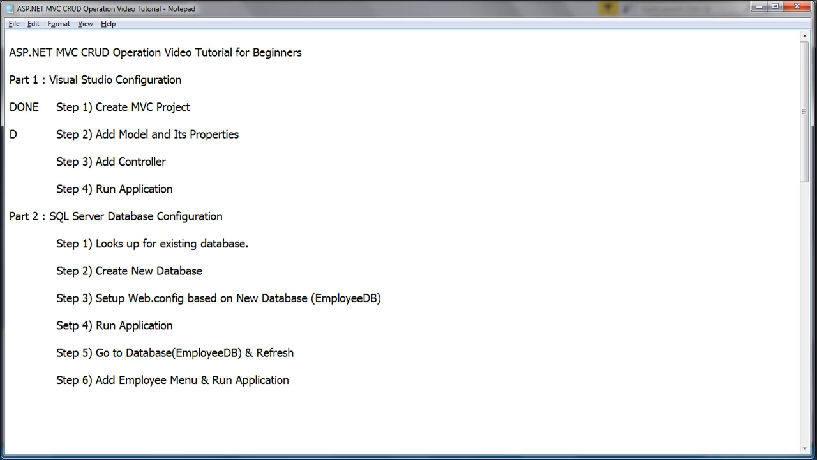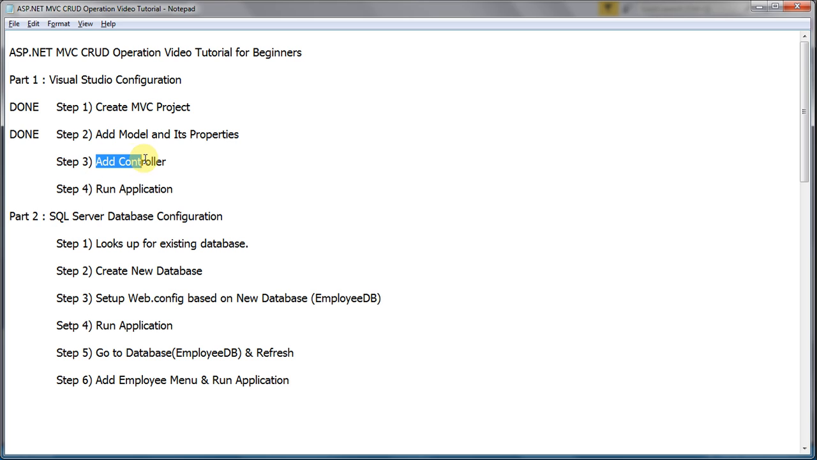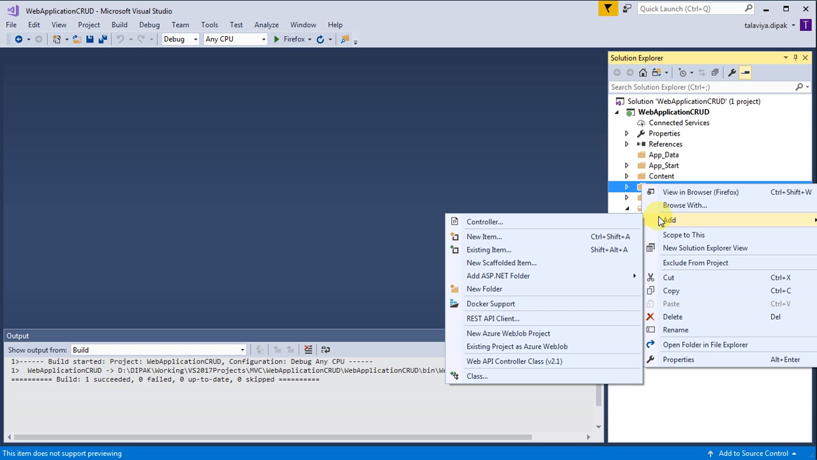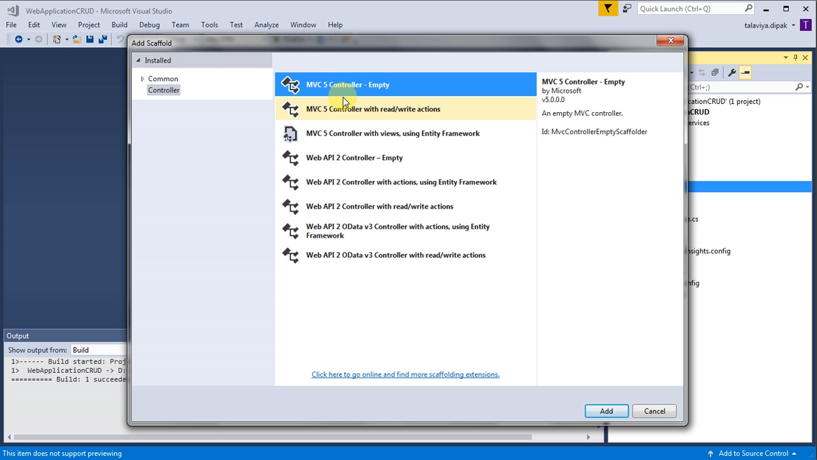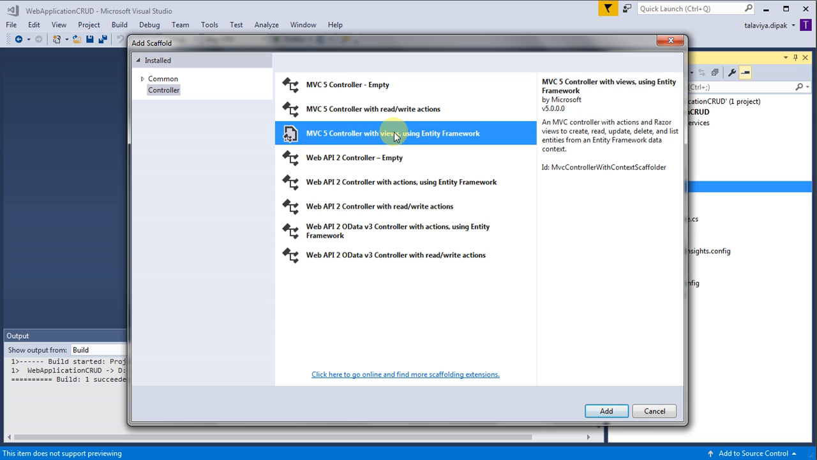Now based on this model that we have added, Employee, we are going to add a controller. Let's add a new controller. Right click on Controllers, add controller. There is MVC 5 Controller - Empty. This will create an empty controller class. In this we will not get any kind of view using this controller template, so we will go through the MVC controller with views, using Entity Framework.